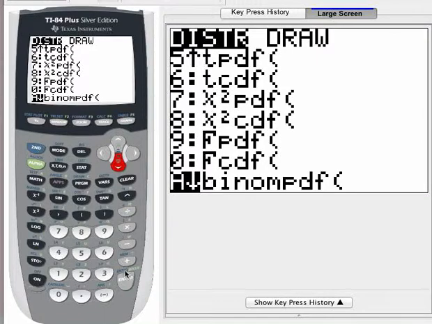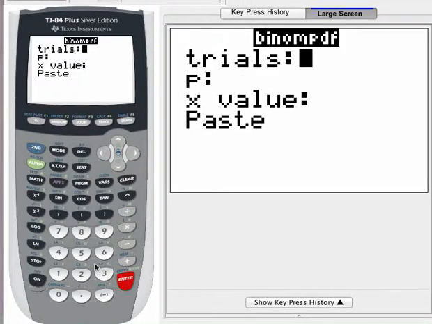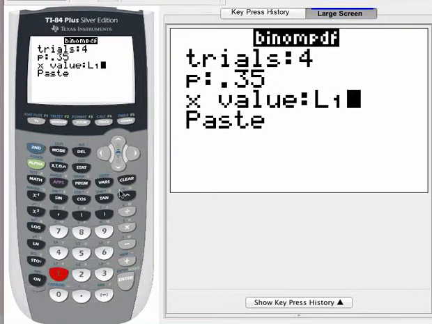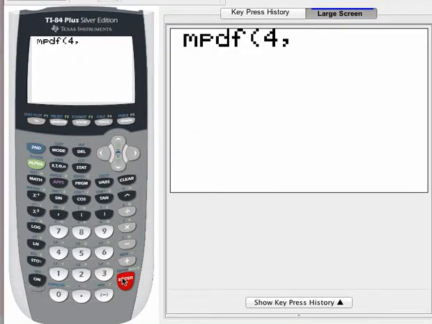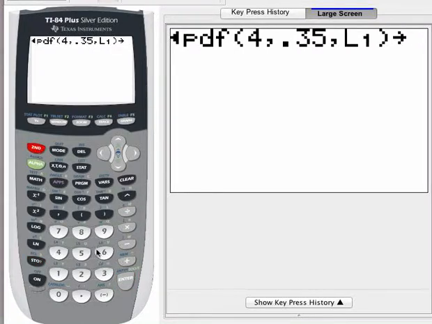Here is Binomial Pdf. So the number of trials is 4. The fixed success probability is 0.35, and then notice that the value of X, the particular count for which I want to find the probability, I stored into list 1. So if I paste this onto the home screen, then I want to take those probabilities and store them into list 2.